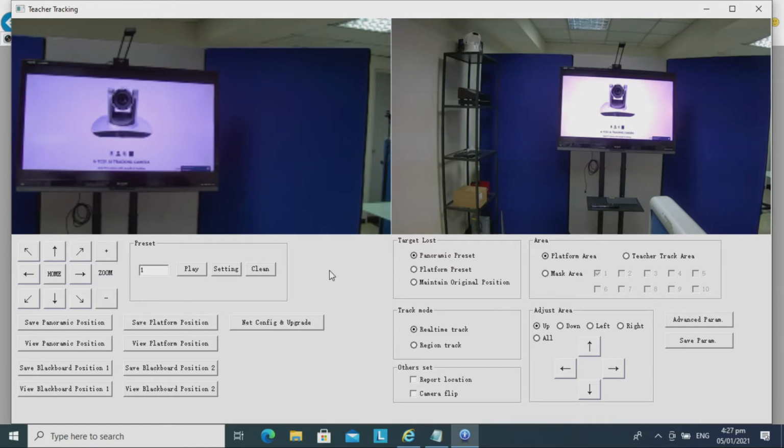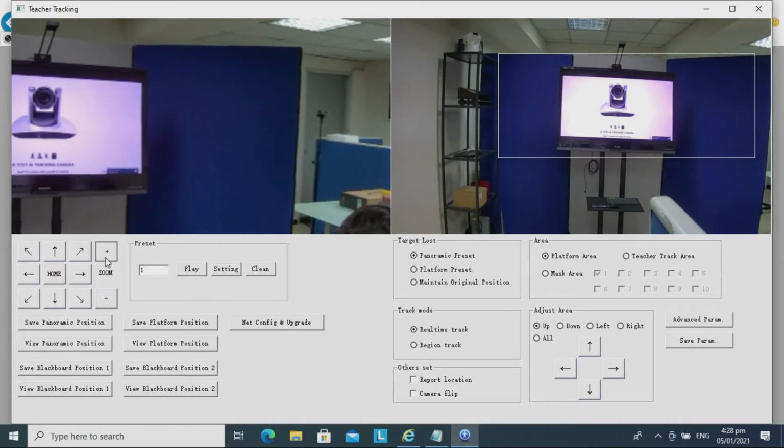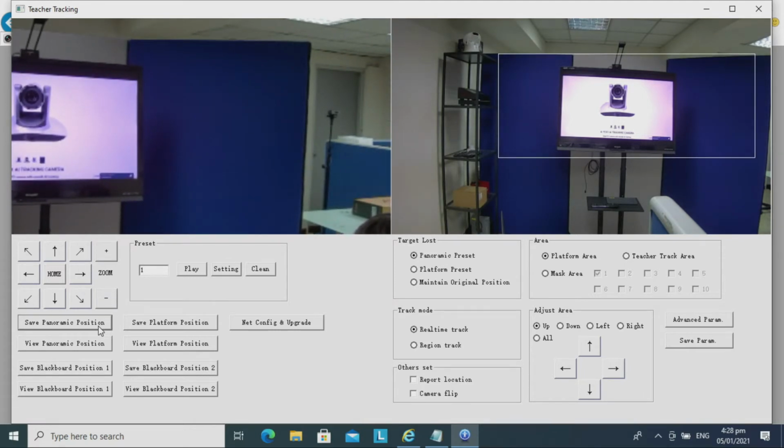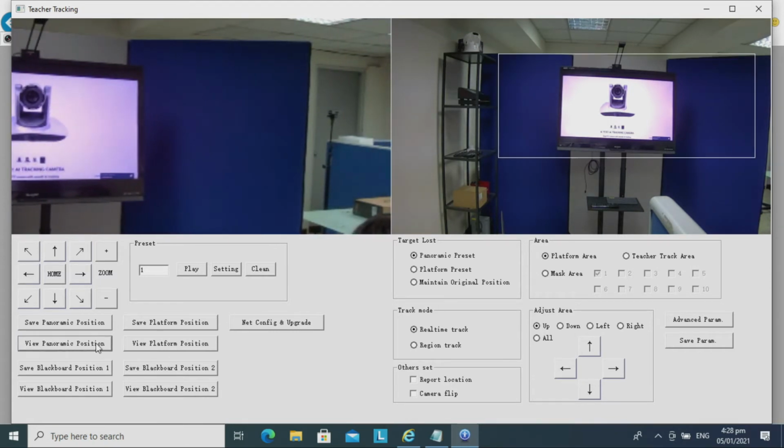What you see first are the previews of the two cameras, speaker tracking on the left and the wide angle on the right. The first thing that you want to configure here are the presets for the panoramic and platform views. Panoramic view and panoramic position represent the view of the camera when it is not actively tracking a target. Let's set this first. Let's move the camera a little bit, zoom it in, and press Save. So this will be the view of the camera when it is not actively tracking anybody. Let's make sure that the preset was saved just by pressing View, and it was.